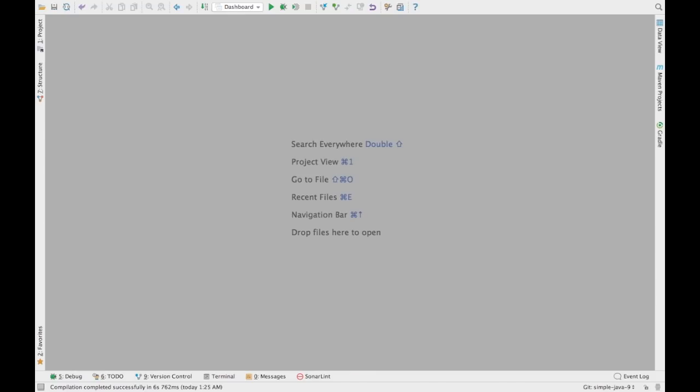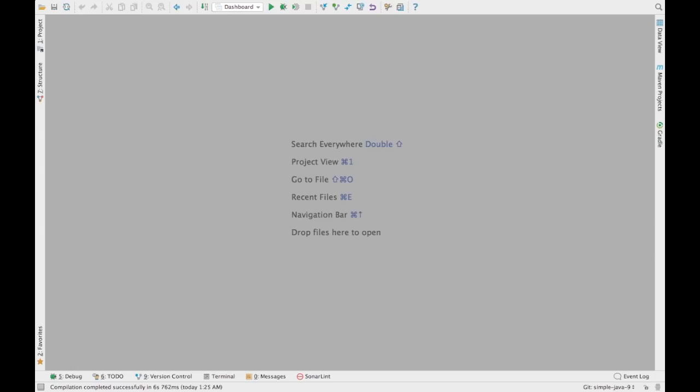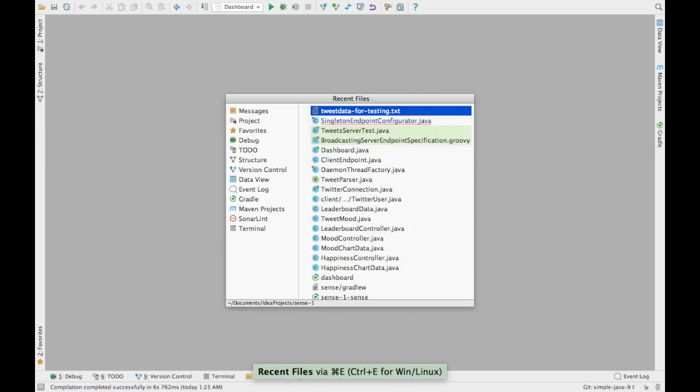But if I do a Command Shift E or Control Shift E, it shows only the edited files. If you see that, Singleton Endpoint Configurator has been edited and it shows up only the edited files. So if you want to quickly navigate between the edited files, you can use Control Shift E or Command Shift E. And if you want to see all the recent files, you can do a Command E or Control E. So this will be very helpful.